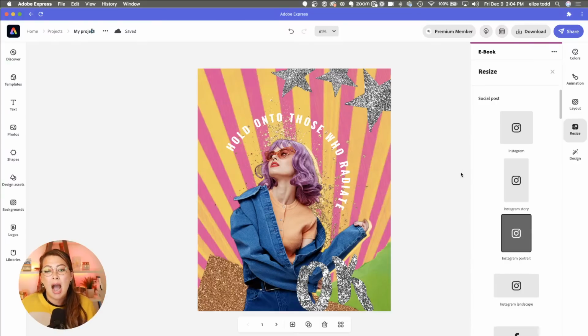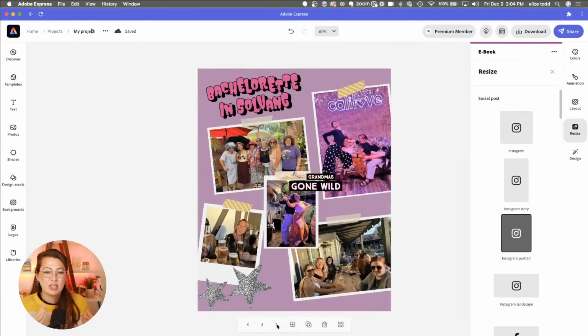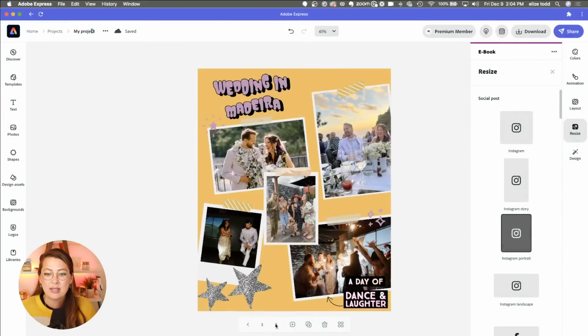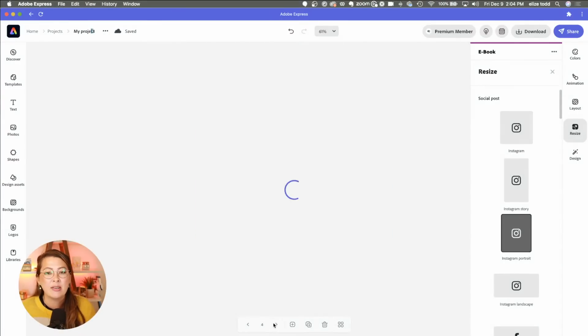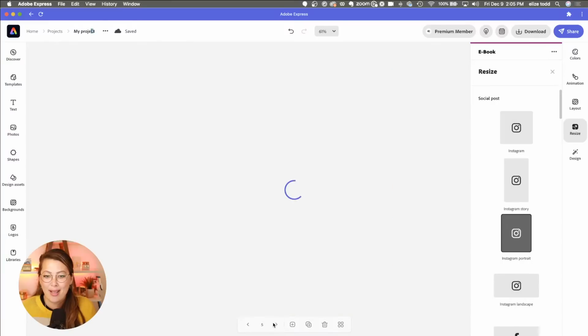Okay, so I like this image of this woman, but I want it to be me because this book is about me. Before I get into editing this, I just wanted to share with you guys the pages that we have created. So I started with my highlights of the year. So my bachelorette in Solvang, my wedding in Madeira. I looked through Google Photos and just found some of these memories that were really significant for me. Playing Squid Games with our friends.